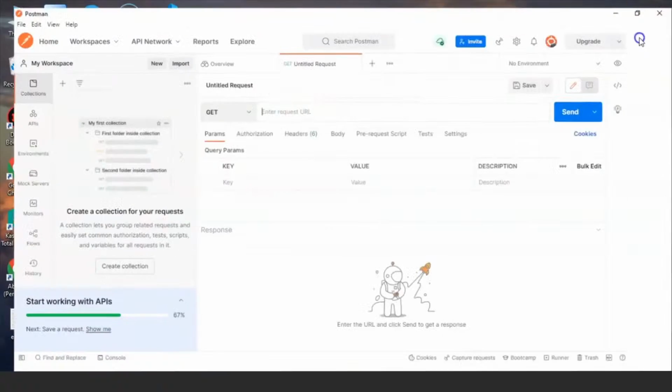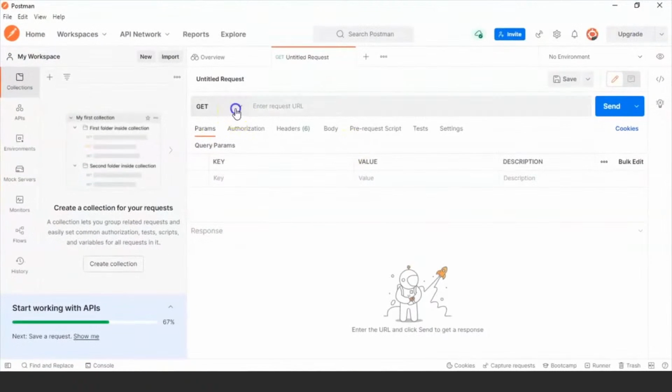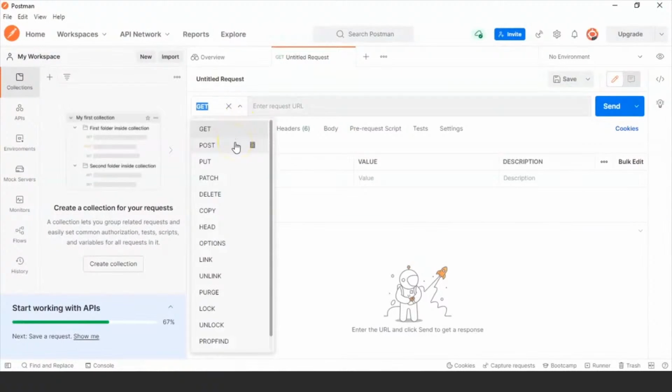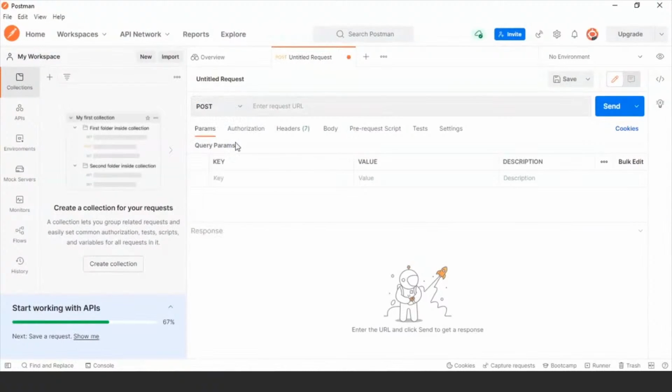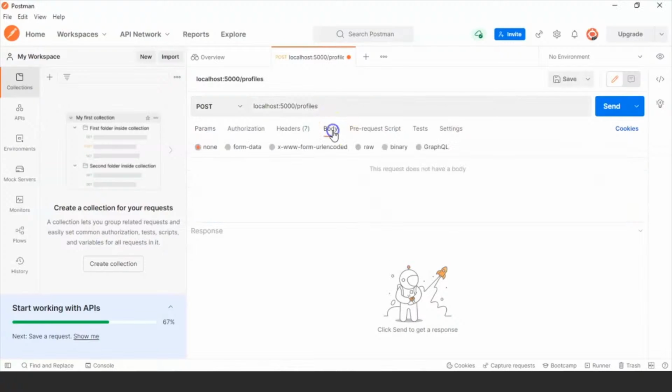So we'll create a new request and set the request as POST, as we have declared the method as POST, and the URL we will enter would be localhost:5000/profiles. Now click on the body and select raw. Now here in this body we'll enter the structs in the JSON format.